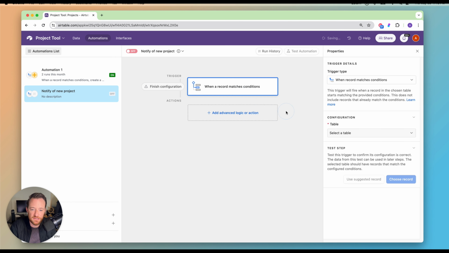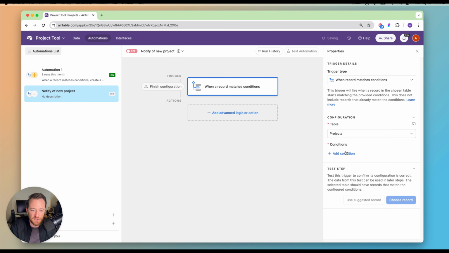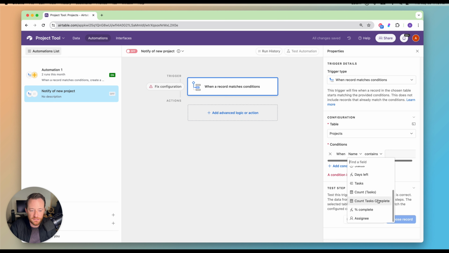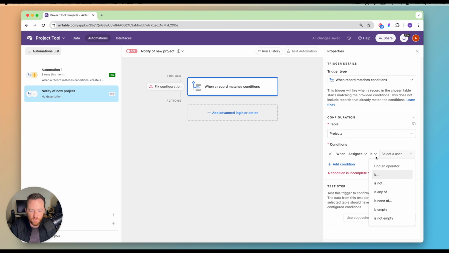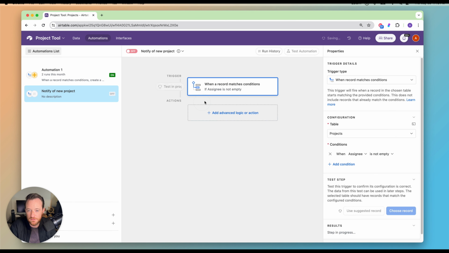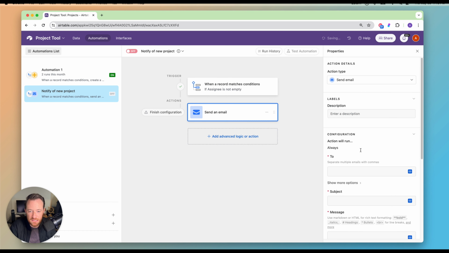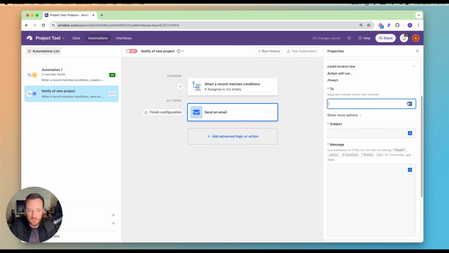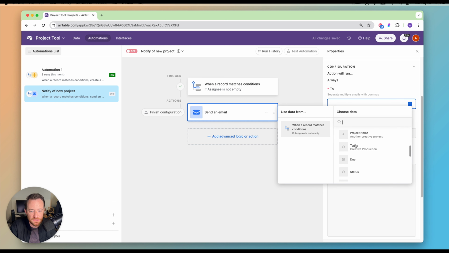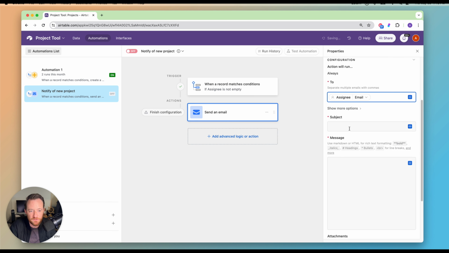Now we're going to do the same thing where we say, in the projects table, when there is an assignee, so when an assignee is not empty, as soon as someone's been assigned, go ahead and send an email to, and we're going to access this blue plus, find the assignee, click on that, and that'll give us the email of the assignee. We're going to send it to the email of the assignee, and we're going to say a new project has been assigned.